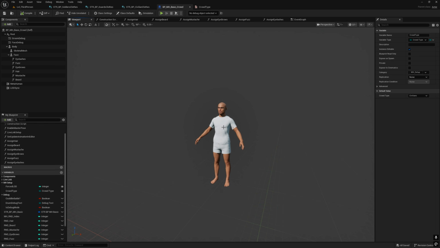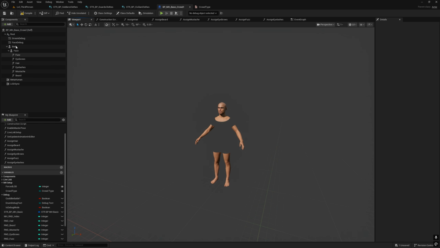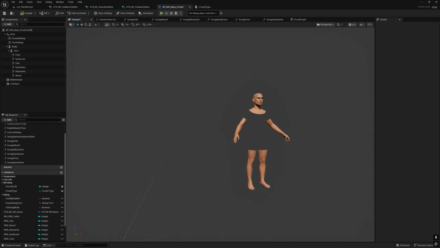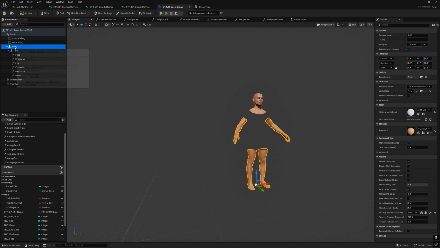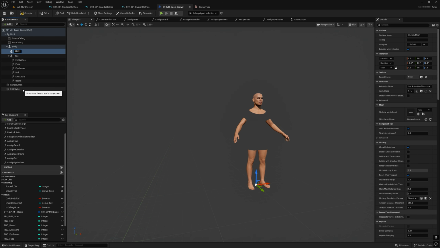Now we can finally remove this ugly t-shirt and add all the different skeletal meshes we need to dress our crowd. Select the body and add the skeletal meshes. Chest, pants, shoes, and so on.